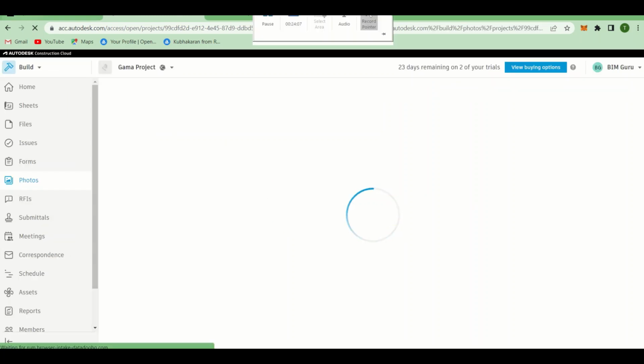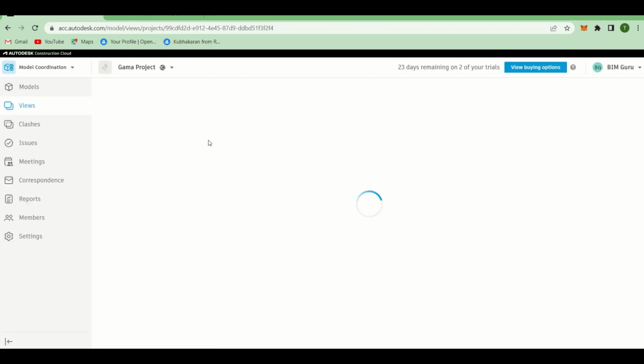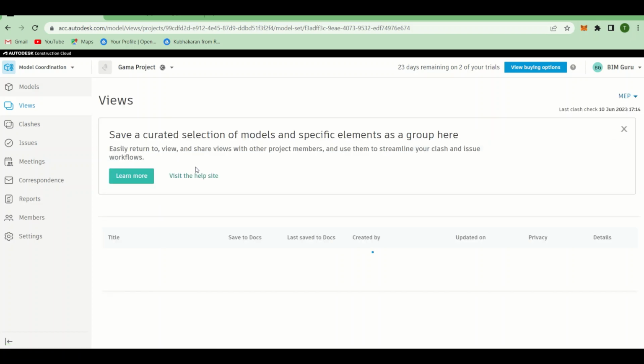Let me close this one and that. So you got the point, right? That's how we can create the report, how we can see the views. If I click on the views, the view that we have saved, we can see that particular view right here, the view of duct. If you can remember, right here you can see there are two views. If you want to save this particular one in docs as well, you can save this one.